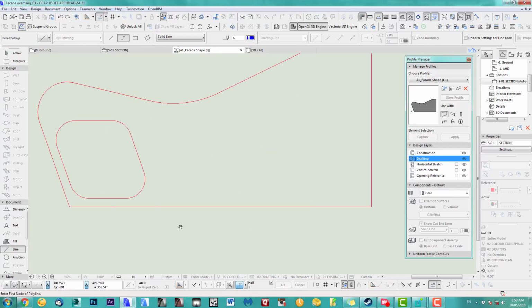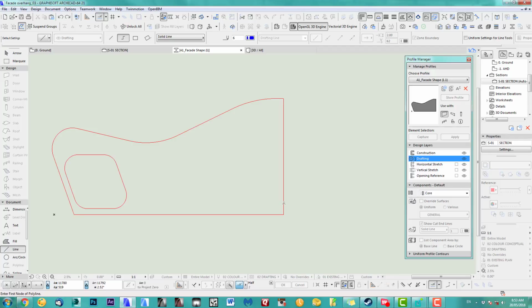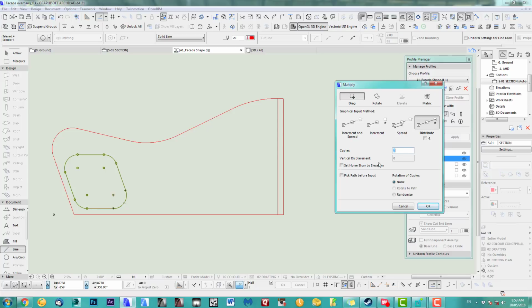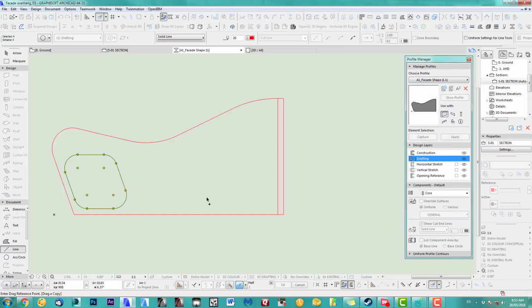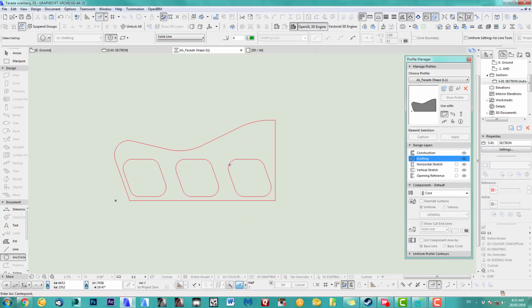Oops. Okay, so I can measure this perpendicular. It's 300. So maybe we should just draw, or just make a copy. 300. Yeah, that's probably easier. All right, let's do this. Distribute 2. Don't pick a path, and we just go from here to there. Alright, that's pretty close, that's good.